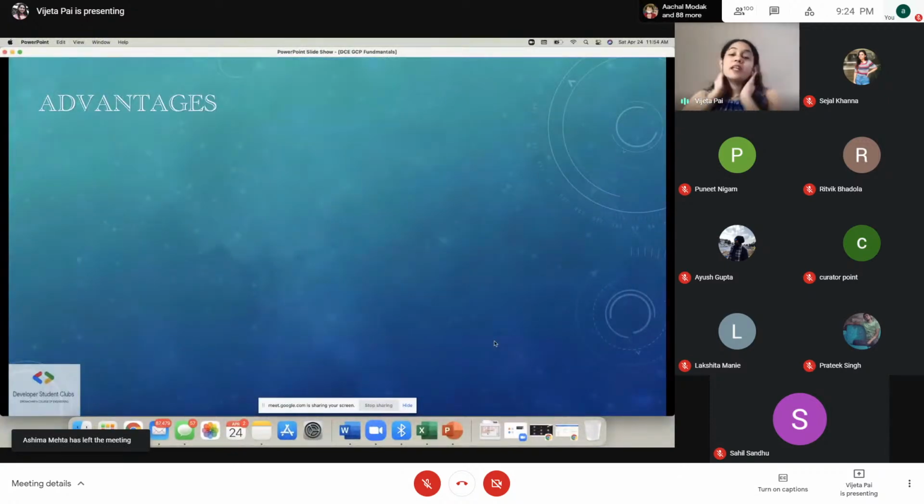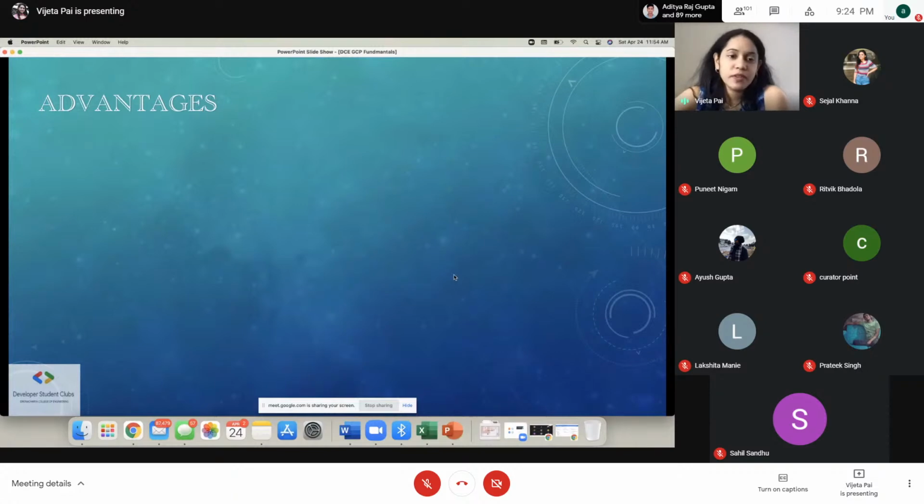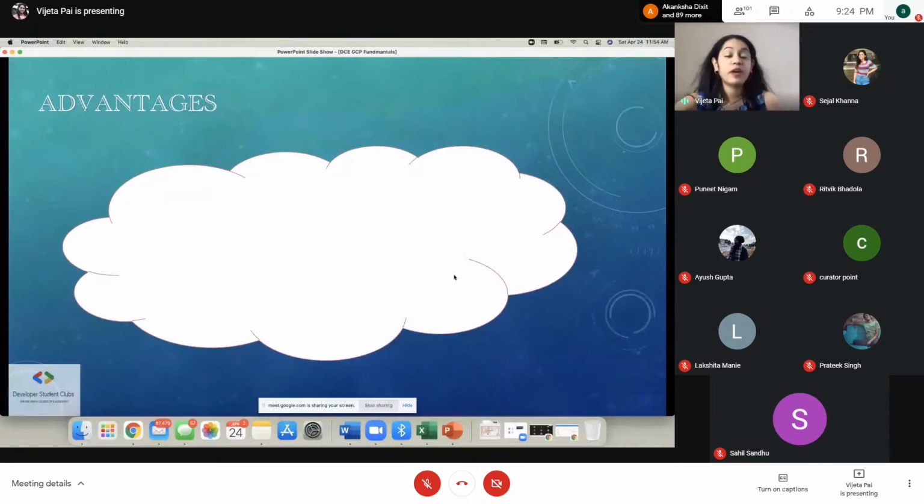Now, what are the advantages of moving to the cloud? Some of the advantages I have already mentioned to you, but some you might still be curious about. Why do we need to move to the cloud in the first place? Or why do organizations need to move to the cloud?